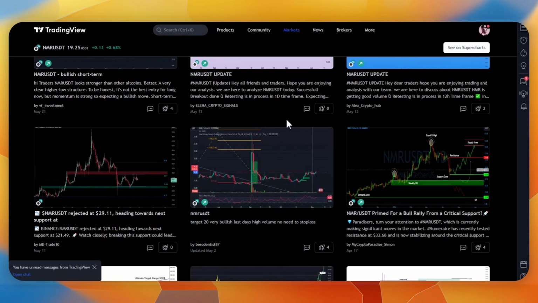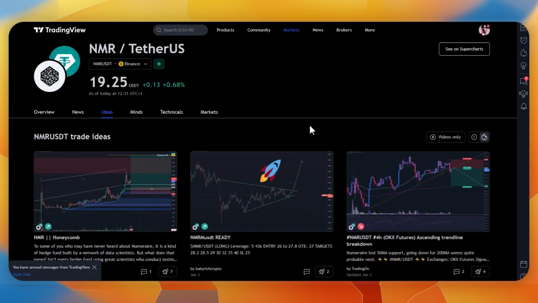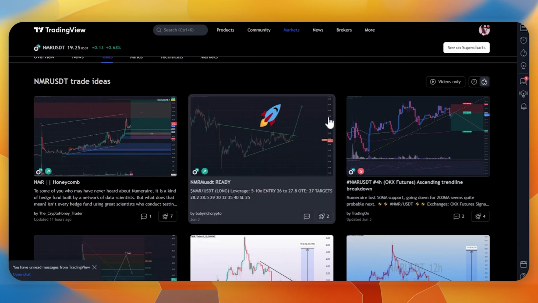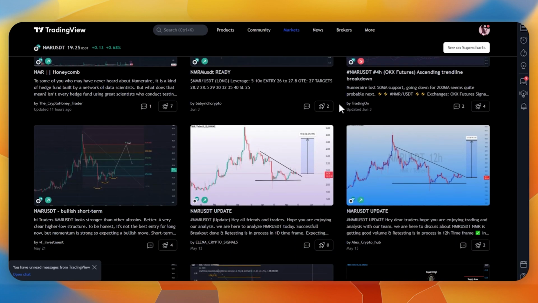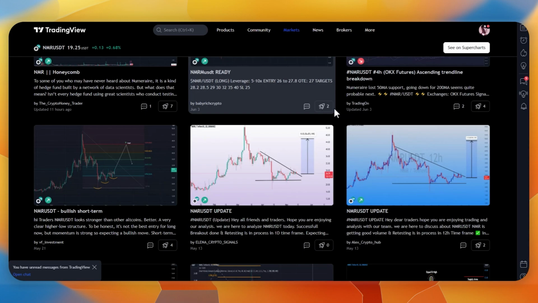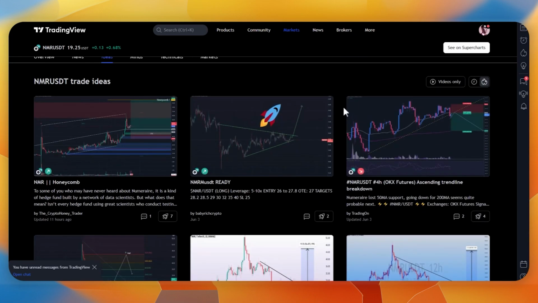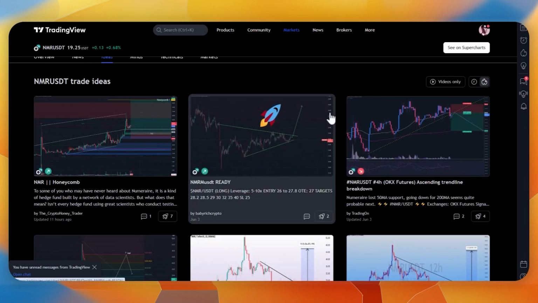Now I do want to say this area right here, this is not an area for vetted professionals. The people here are random people that make an account and they publish things. And this is something that you can easily do even for free. So this doesn't mean you're looking at professional traders here. Anyone can post here, including yourself. So this is pretty much open to interpretation and open to the public.